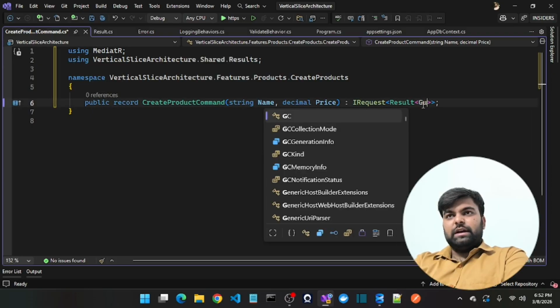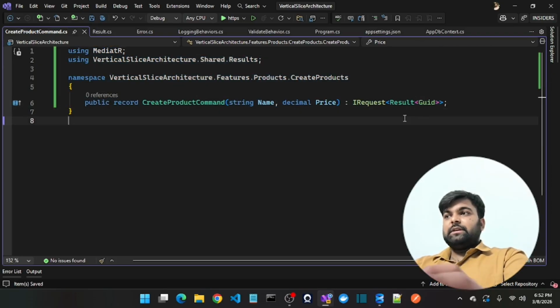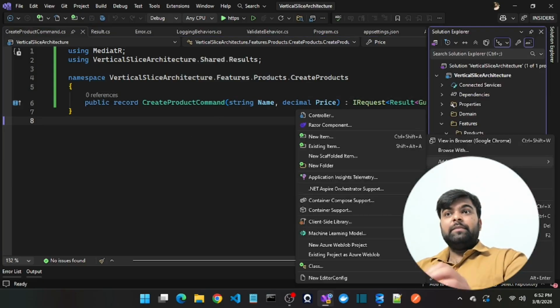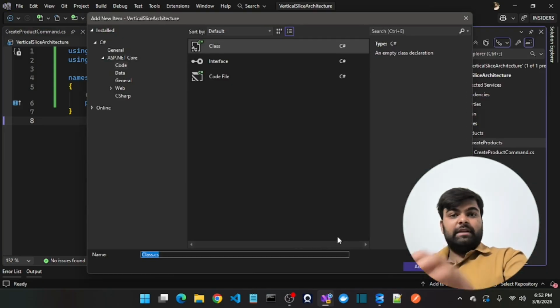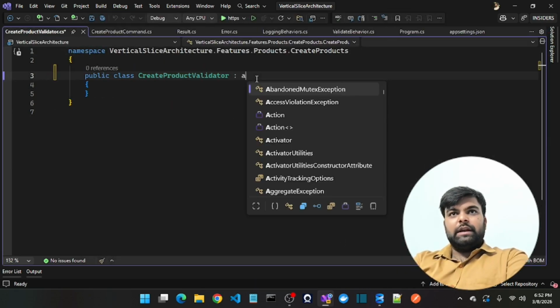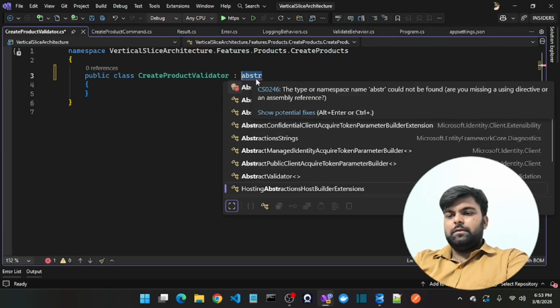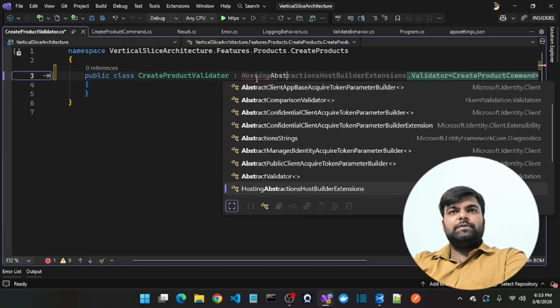Okay, so the product ID that we have defined as a GUID, that's pretty good. It's time to create the create product validator. Okay, so we have added the validator here, the abstract validator.